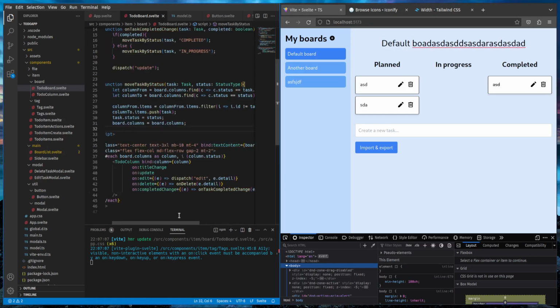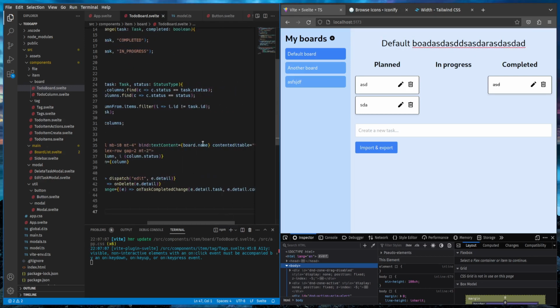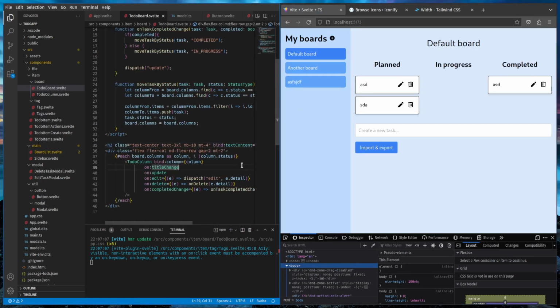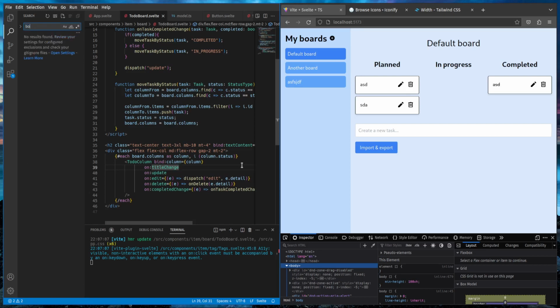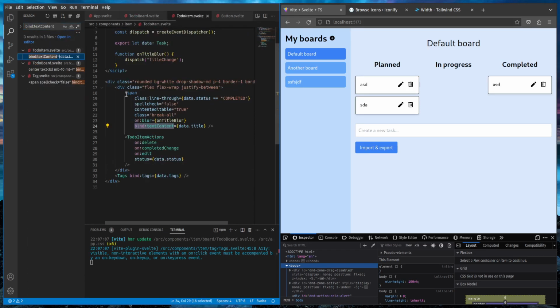But we also need to be able to save this. So we're binding everything to board name, but we're not really persisting that. We're not saving to local storage. So let's see how we did this previously. I'm not really sure what approach I've taken before. So bind text content on title blur, yeah.